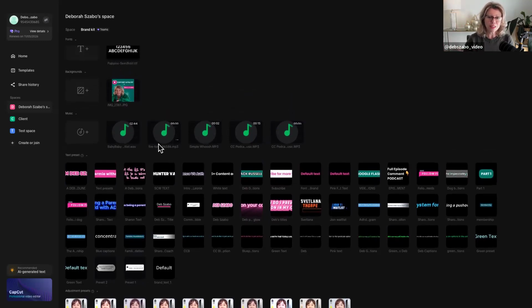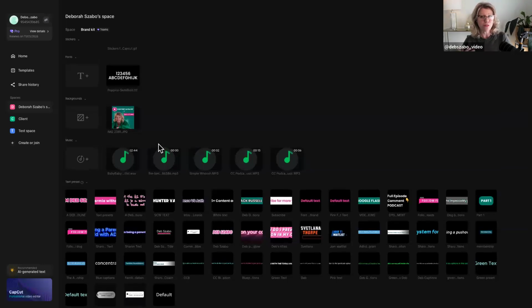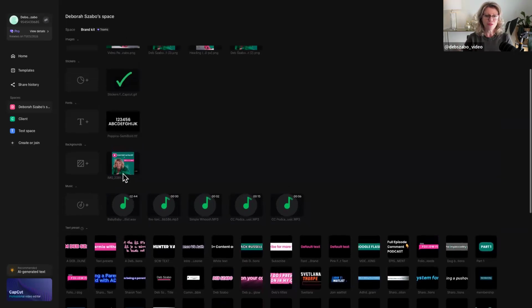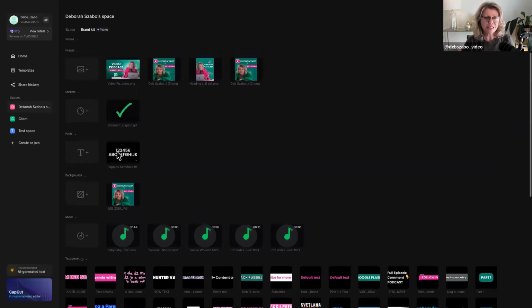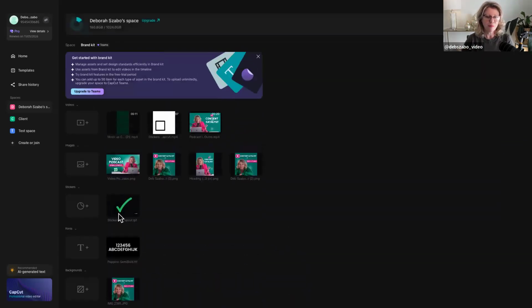You can upload music. So if you've got an intro or an outro for your podcast, for example, you can pop that in here. Backgrounds. So if you've got like a little podcast icon that you use as a teaser on your videos, you can store that here. Fonts, if you've got specific fonts. I have different stickers that I can get out of Canva, and I can store them in here. Images and videos. So that is all available in your brand kit.